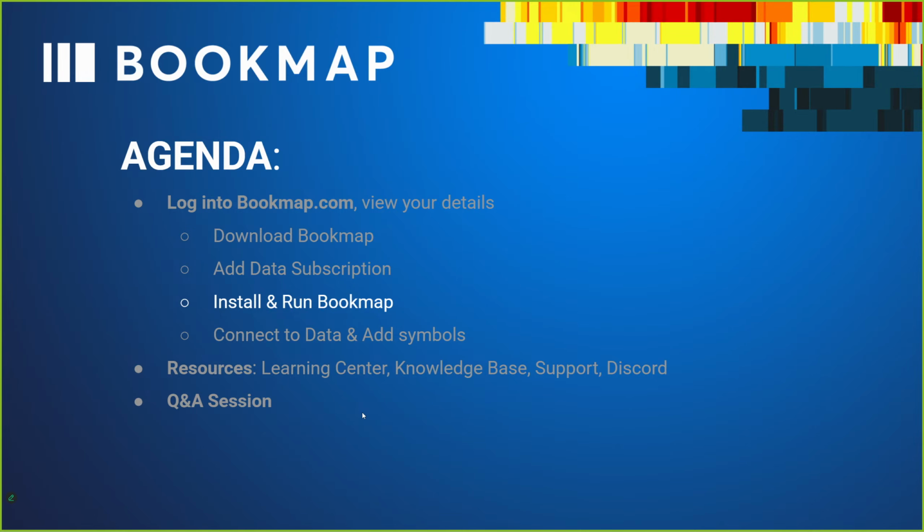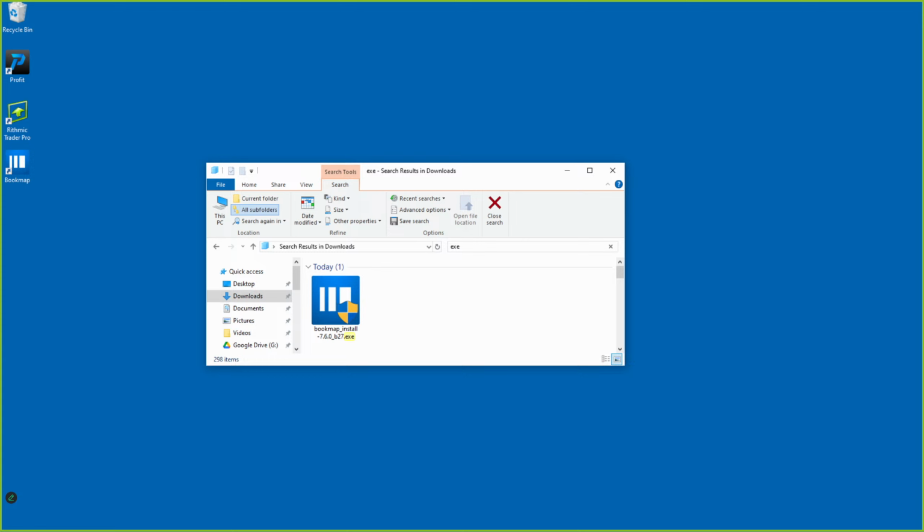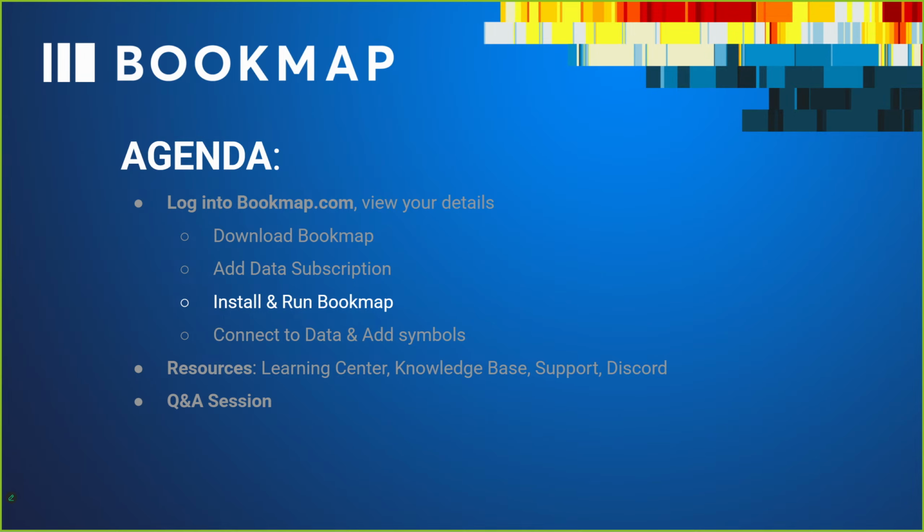Once you do all that and Bookmap is installed, you want to open Bookmap and make sure to run it. Here's my Bookmap right here, and this is how it's going to look when you first open it. As we can see, there are 3 different modes that we can select. The first one is going to be simulation mode.